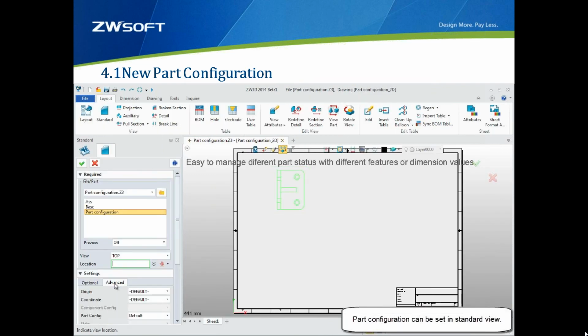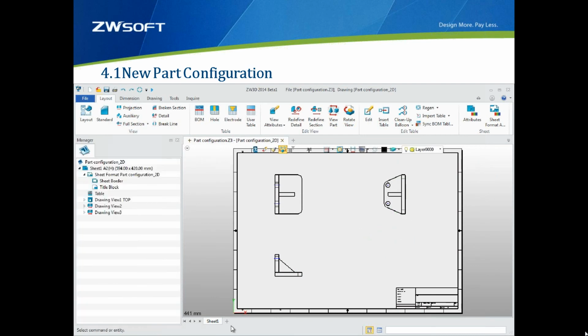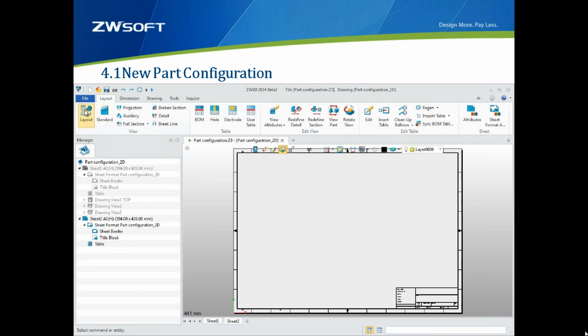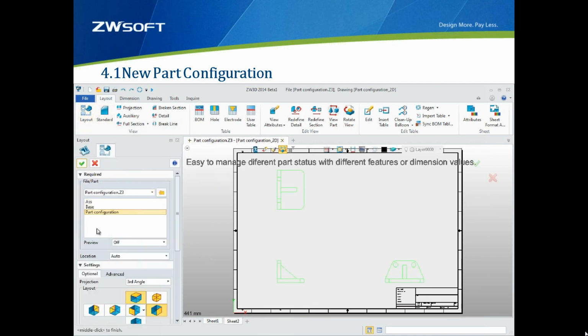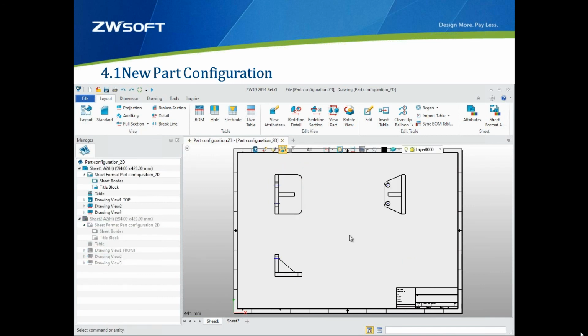Now also, if we create a 2D sheet, there is a new section in the options. You can assign which part configuration you need. So it is also very useful for assembly design. Now, okay, we created another one. For the same part, we can create different part configurations, and it shows different states.